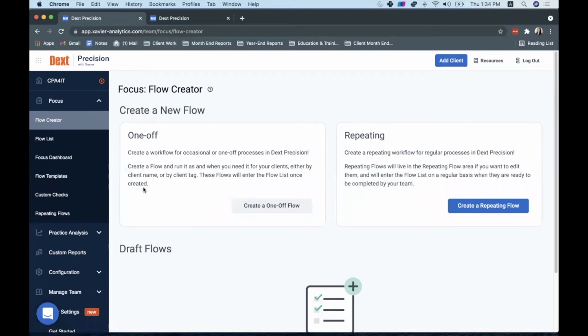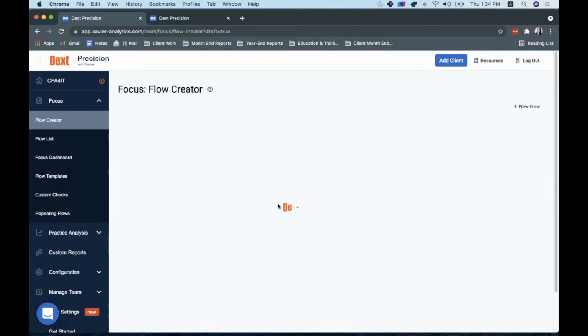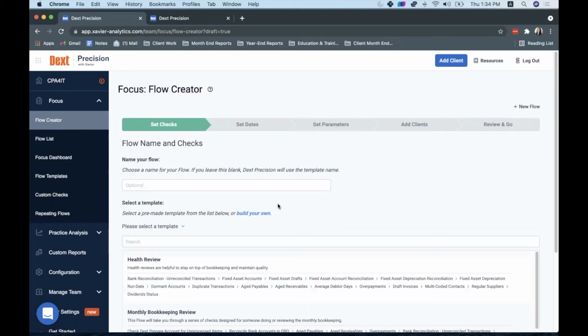So I have a choice. I can create a one-off flow. A one-off flow is I'm just going to do this one time, or I could create a repeating flow and set a schedule for it, potentially to repeat every month, every quarter, every week, every year, if I wanted to. In this case, I want to do a one-off flow. I'm just going to do a file cleanup. So I'm going to name it. Let's just say QBO file cleanup.